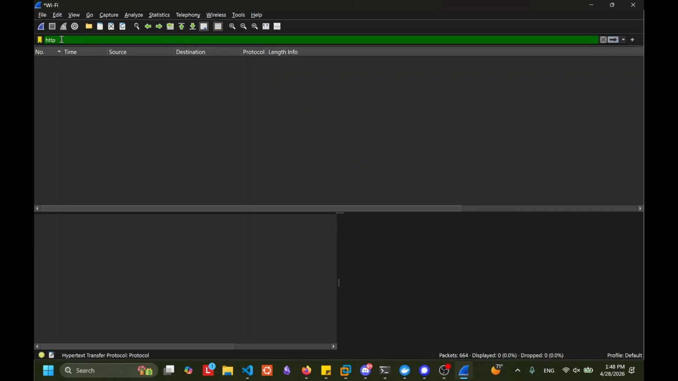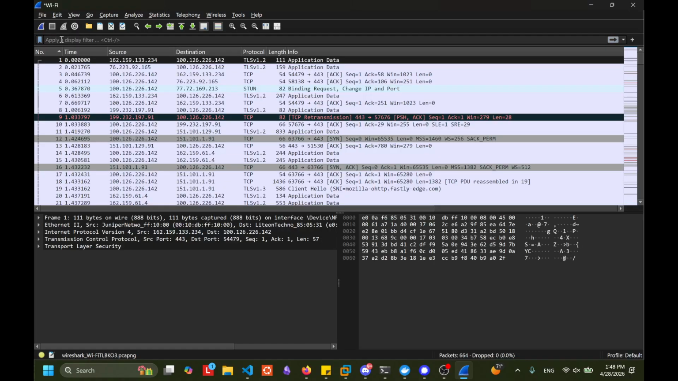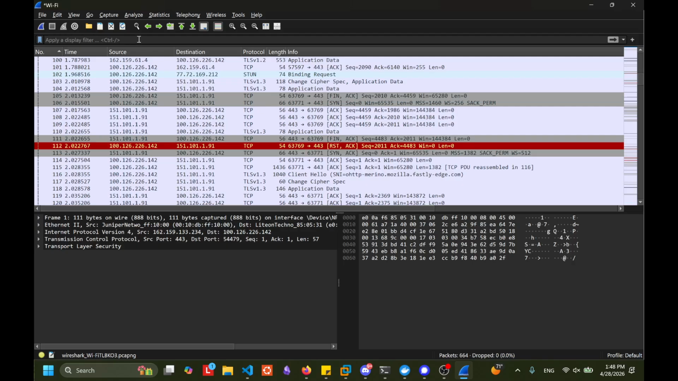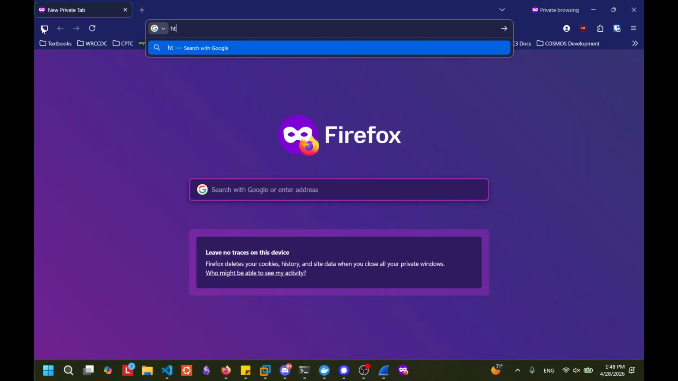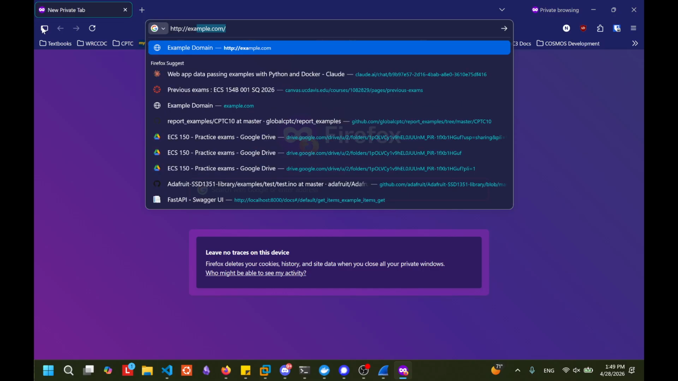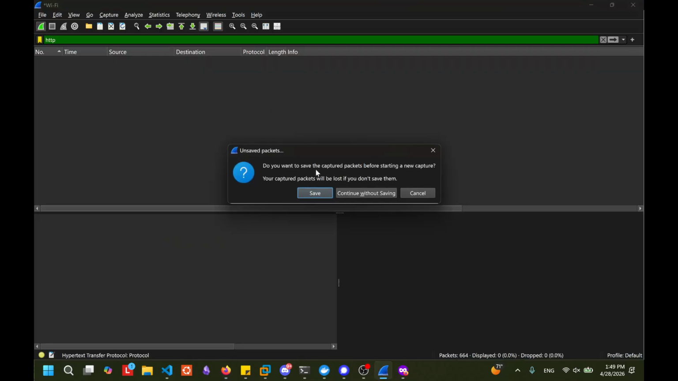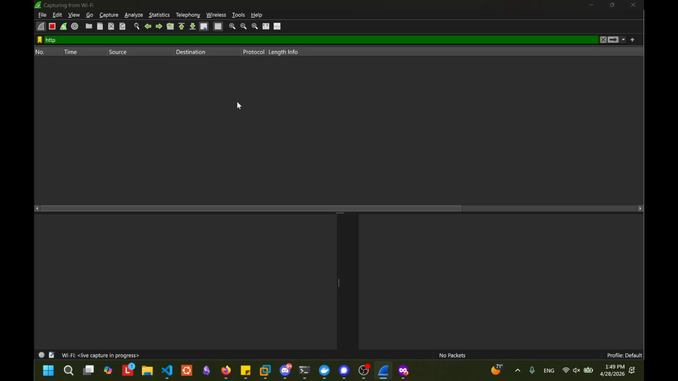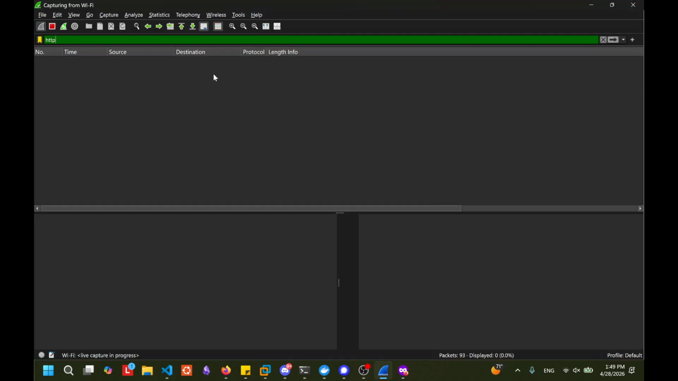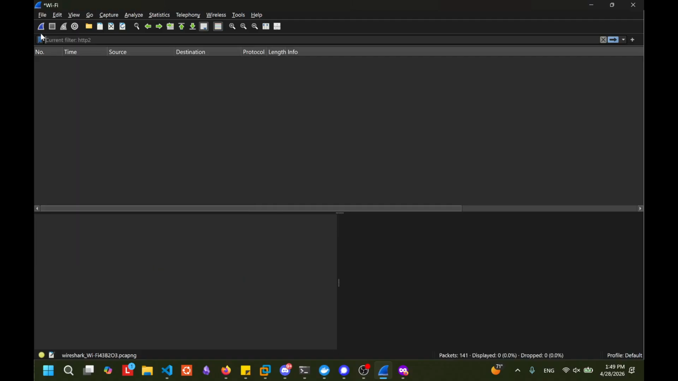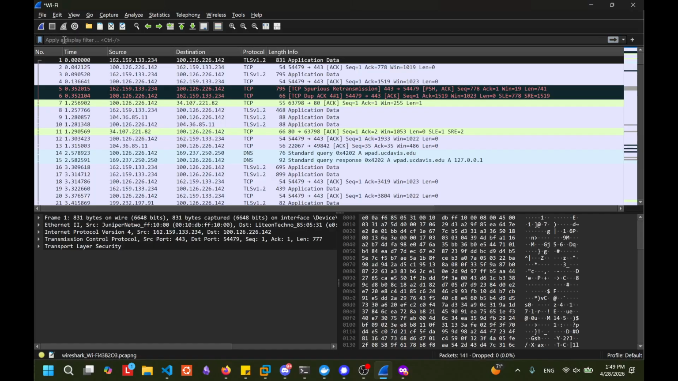Huh? I'm just demonstrating for now. Hold up. Did it get captured? Okay, it didn't get captured. Let me try an incognito tab and force it to load the page. Capture, continue without saving. Okay, just loading example.com. It's weird. It worked on my home Wi-Fi. I don't know why Eduroam does not like this. Okay, that's kind of awkward.